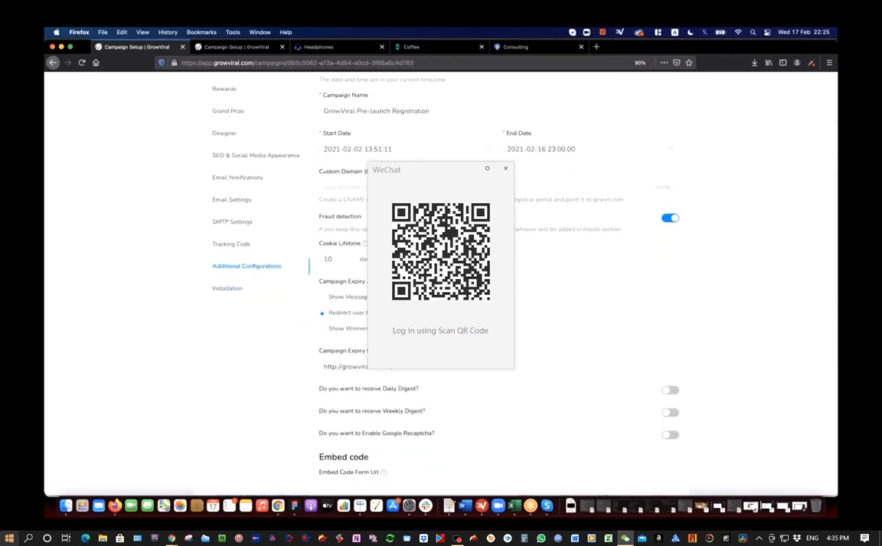In additional configurations, you can customize the length of time that the contest or the sweepstakes or the milestone reward campaign is running. You can customize the domain that's used. You can turn on or turn off fraud detection, which I really recommend turning on. If you're a professional user, you've got access to that.